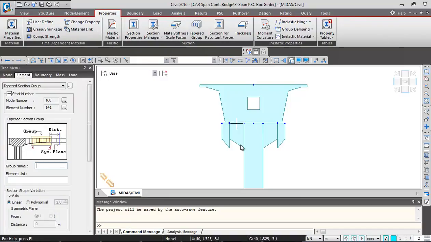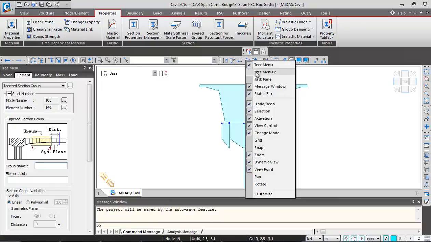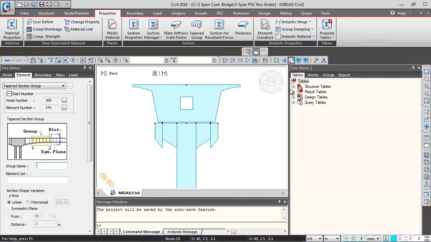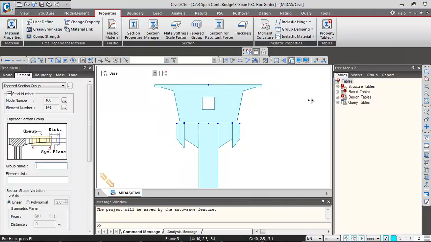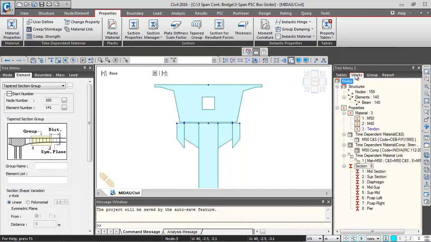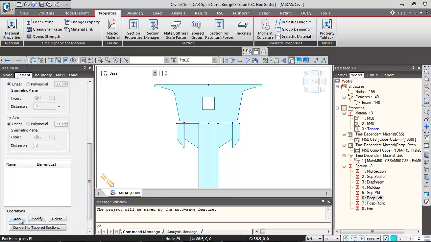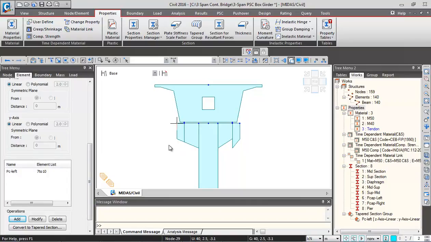Again, for selecting the pier cap elements, we can right click and open tree menu 2. So tree menu 2 will be used for selection of elements particularly. So I'll be opening the works menu from here, and now I can just double click on first pier cap left sections and I'll give a name over here, PC left, and I'll scroll down and add it. So as soon as you add it, you will find that the tapering becomes uniform.